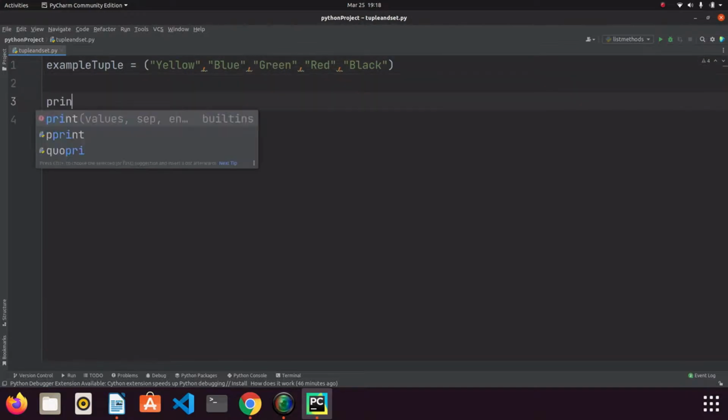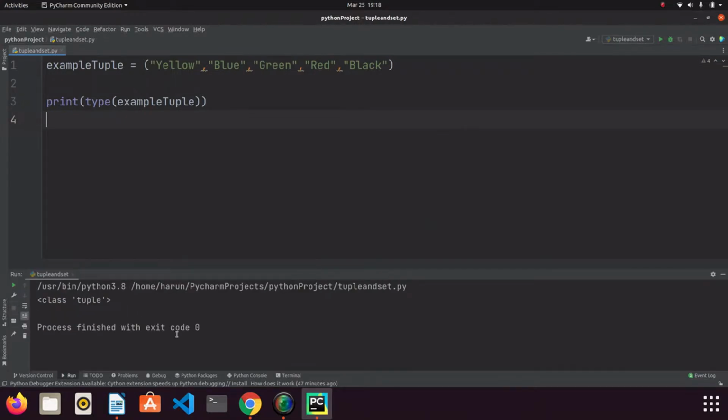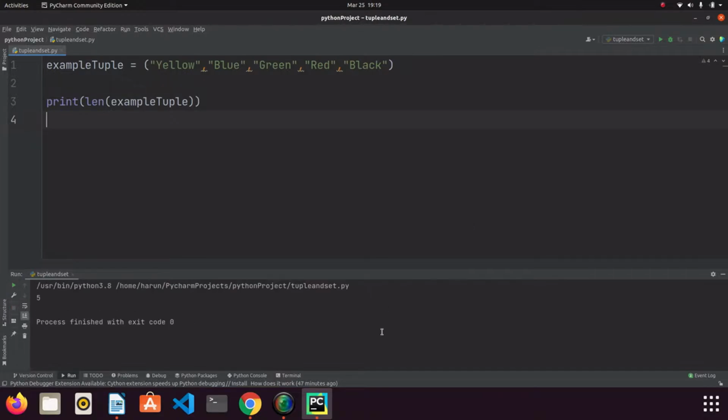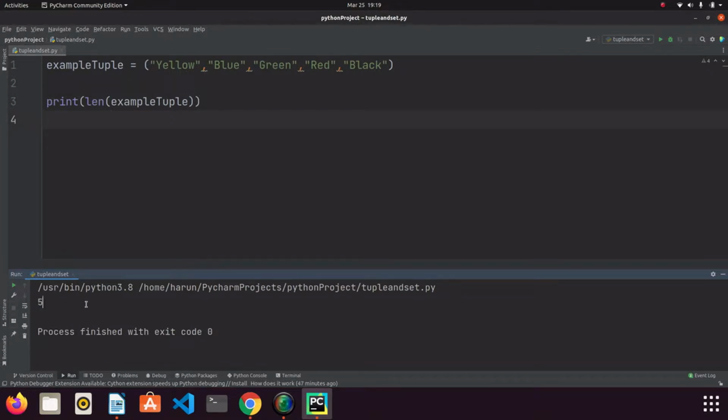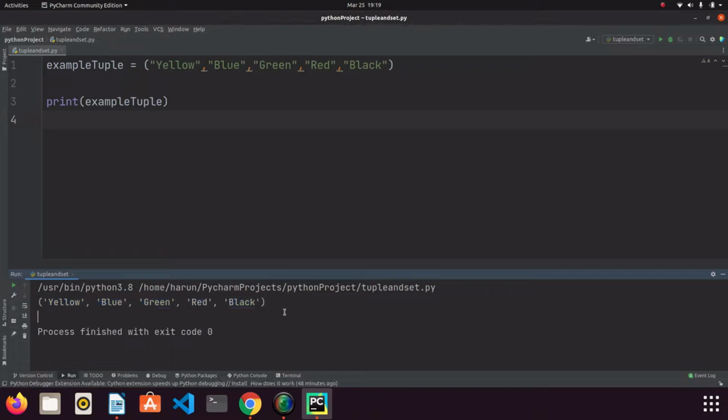Let's look at the type of that. Just write type example tuple. Let's run it. As you can see in the terminal, it is a tuple. You can also use the len function as we did in list, string and other data types. It's 5, so our tuple consists of 5 items. And then of course let's see the tuple itself. It doesn't seem different from what we wrote here. It looks pretty much the same as the list in the terminal.